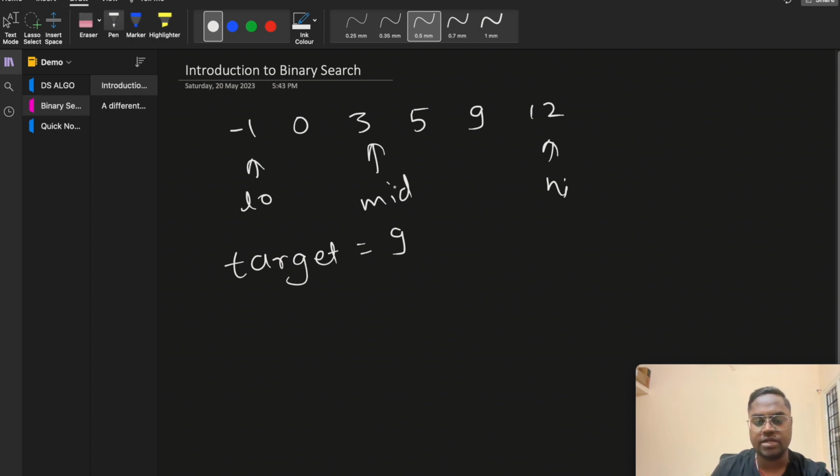We'll first compare this 9 with this mid. What we get to know is that this 9 is not equal to this mid. So either it could be greater than the mid, or it could be less than the mid. We know that 9 is greater than the mid. Since it is sorted, if mid is less than 9, then all the elements from low to mid will also be less than 9. So we'll ignore this half from our search consideration.